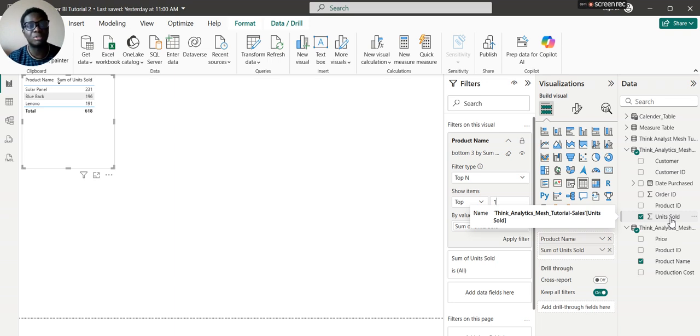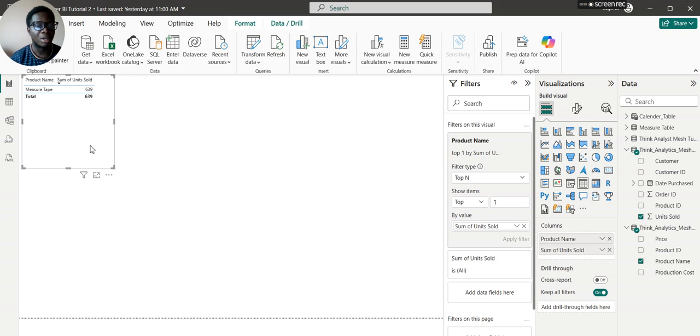Am I basing it on units sold? Am I basing it on quantity? Am I basing it on revenue? So you drag that and put it in the by value column, and then you hit apply filter, and it's going to work it out for you. This is how the top N works.